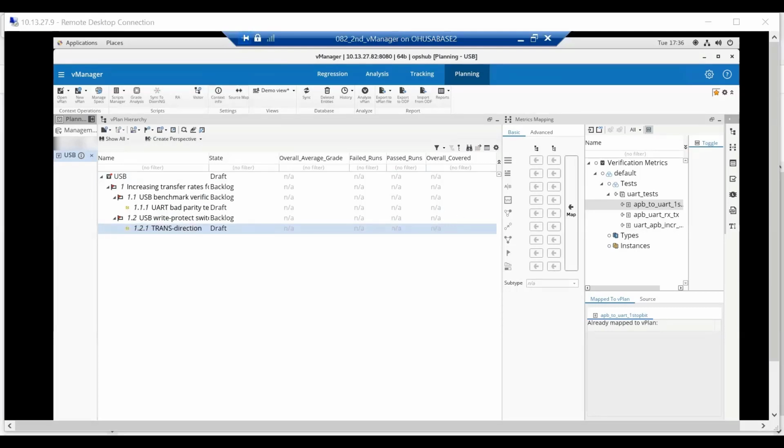The USB team's requirement is not to have visibility till planned test. Therefore, in this demo, we will show integrations of the final results at the requirements level. But if required, it is also possible to integrate planned tests from vManager to Jira.